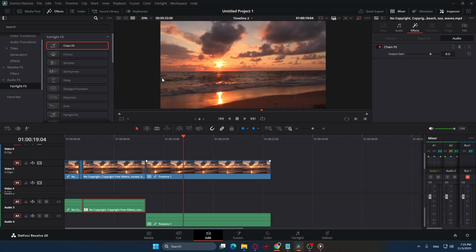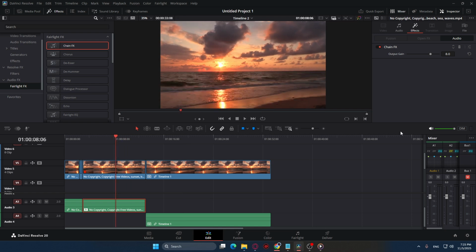Feel free to combine multiple Fairlight FX to achieve a comprehensive audio enhancement. This layered approach can be particularly powerful, enabling you to address various audio issues simultaneously, such as removing background noise while enhancing vocal clarity. Once you've fine-tuned your audio tracks to your satisfaction, take a few moments to review the entire audio and video sequence. This step ensures that everything flows smoothly and that the audio enhancements don't inadvertently disrupt the overall production quality.